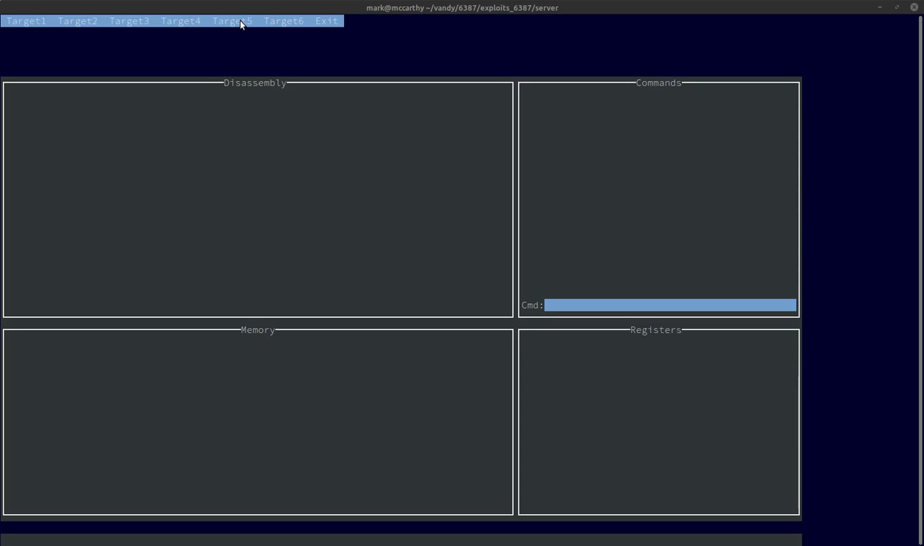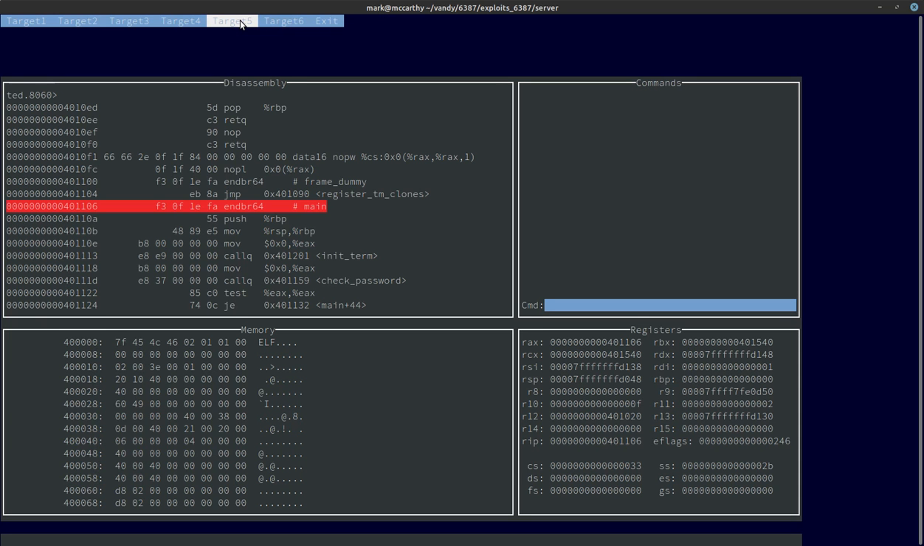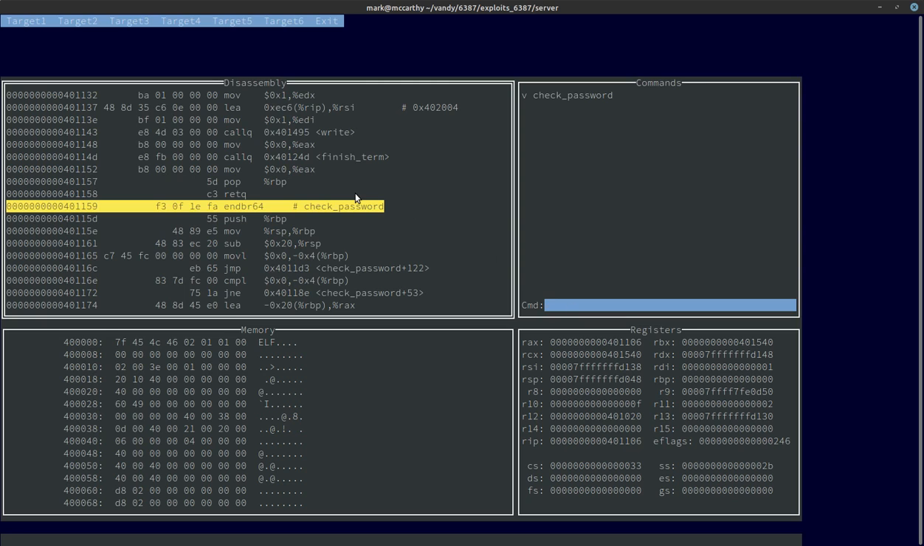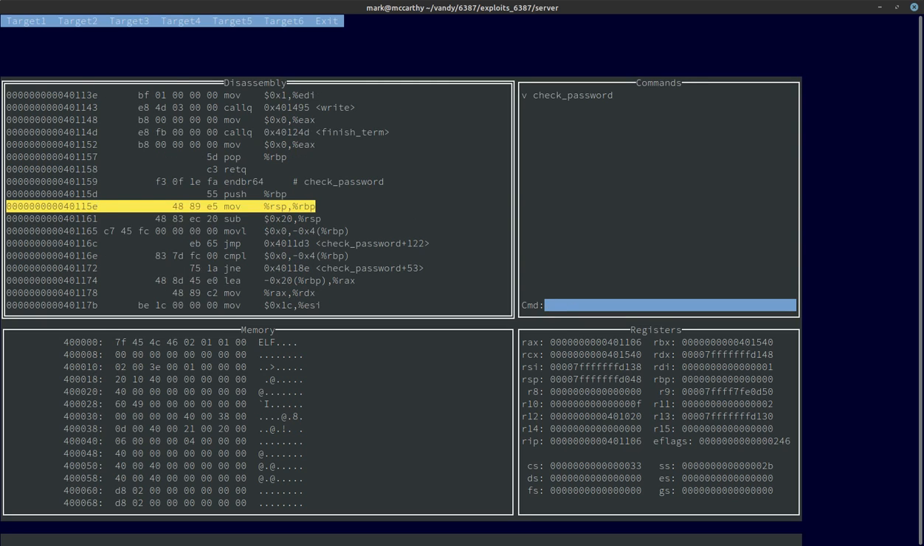So now we're on to target 5. Target 5 is supposed to correct the problem that was in target 4 where the buffer overflow could modify that variable. Let's see how that was done. We'll look at check password and just start going down through it like we usually do.